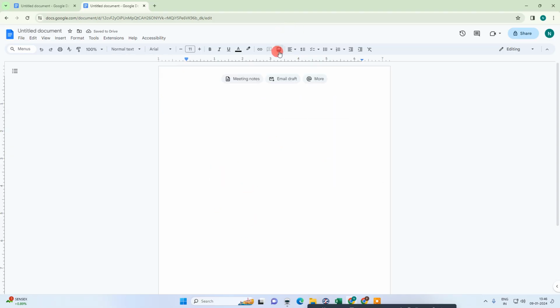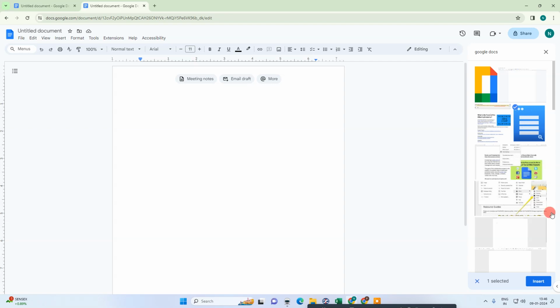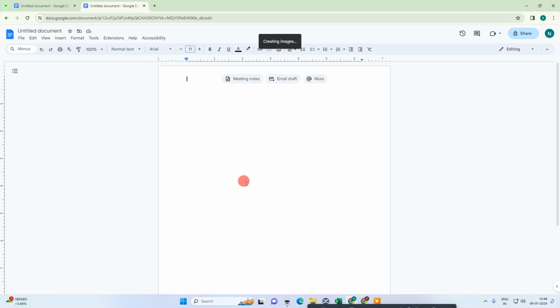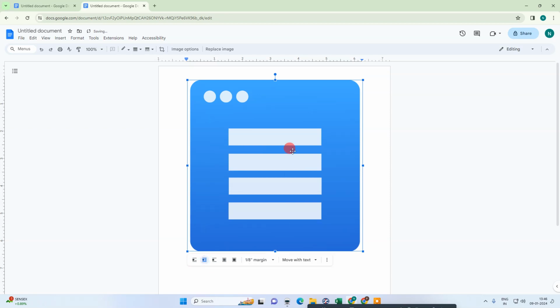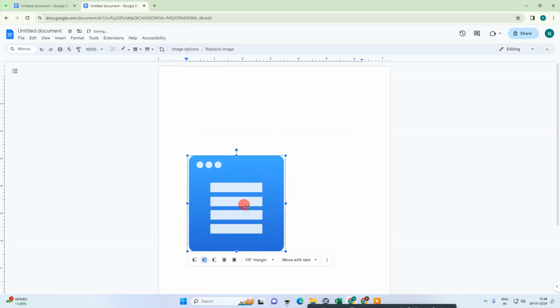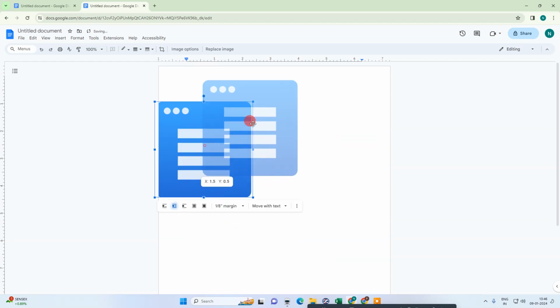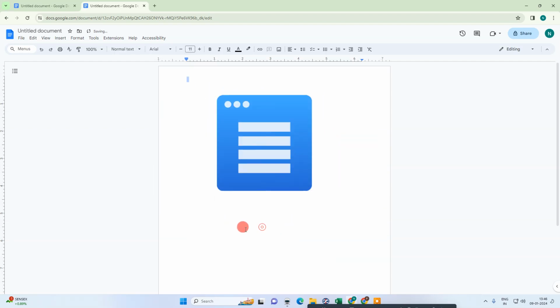So first let me insert an image. You can insert from your computer; I just search in net. Okay, so I just insert an image here. You can use this wrap text option so that you can move your image as per your requirement.